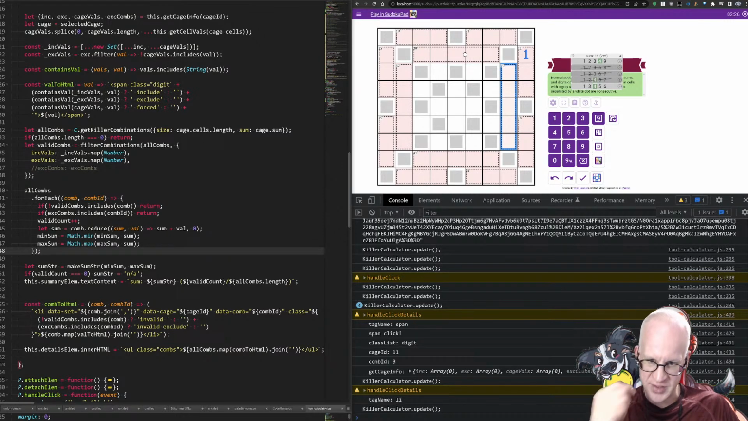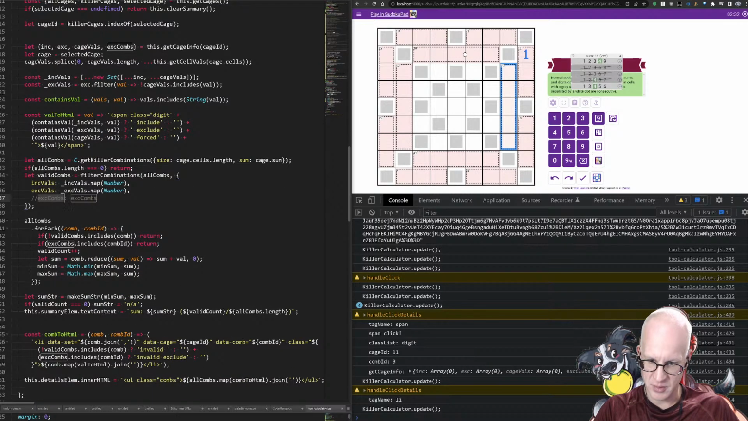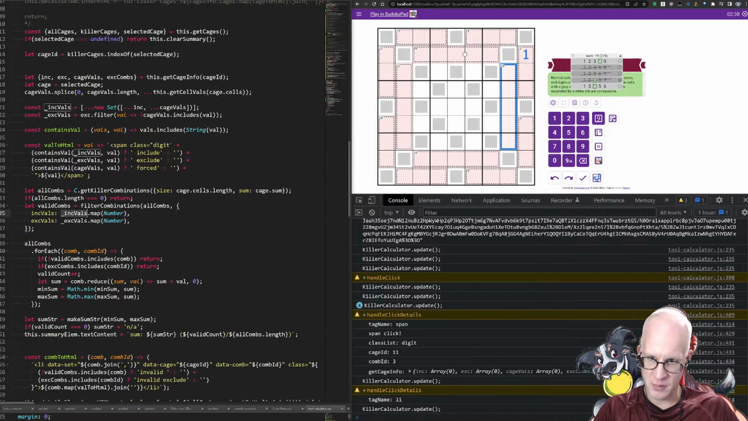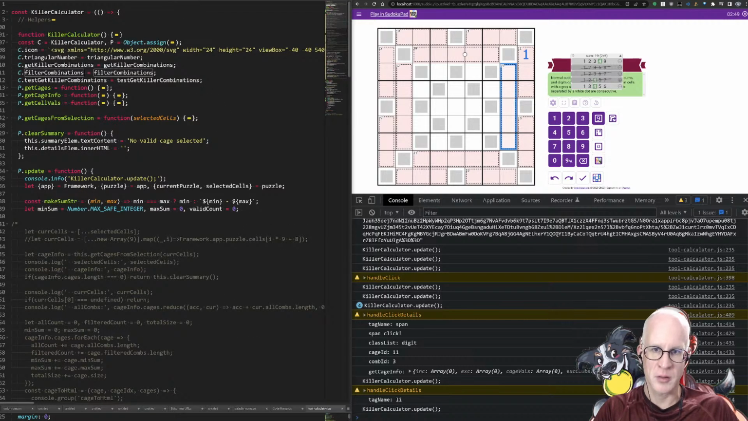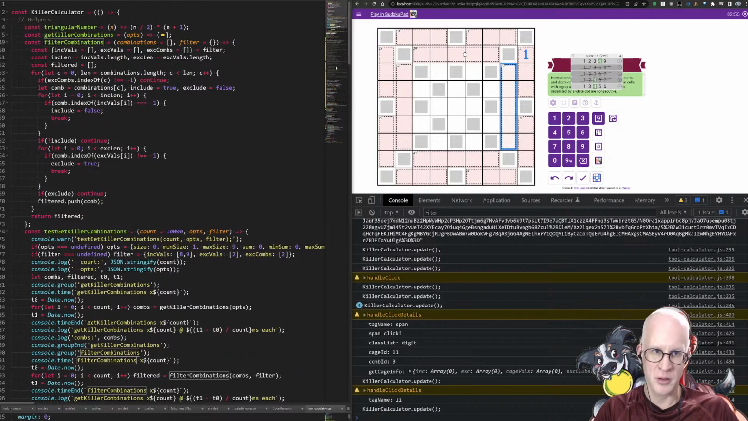Now, to be honest, the only reason I didn't use this up there is because it became unnecessary. And I'm not sure if that's actually a good thing or not. So these, yeah, so we're always not using this. Included vowels map number. Filter combinations. Filter combinations is actually a fairly large function, yeah.